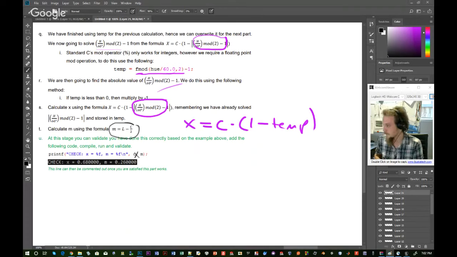I gotta fix that. Okay, so that should be checking X, not C. But I think you get the point of what it's meant to be doing there. So I'll go back and fix that.